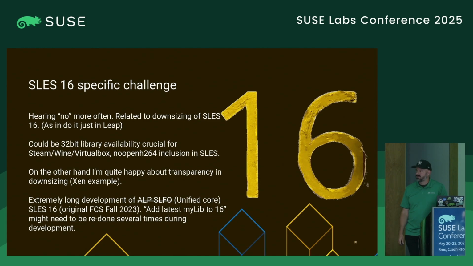That's a little bit of change that we didn't have in 15. That was fine. Generally, the SLS release cycle is 12 months, right? That's quite long already. This made it even longer.